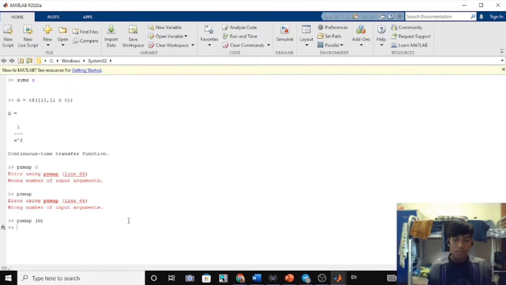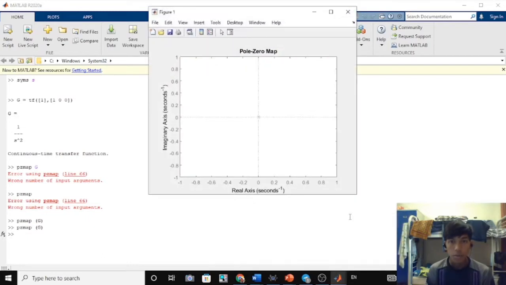First things first, we declare the symbol s, and then we substitute it as G, and use the transfer function, which is 1 over s squared. Next we use the command pzmap to show the pole zero map. Pzmap the G as we substituted, then we hit enter. Then this is the pole zero map.